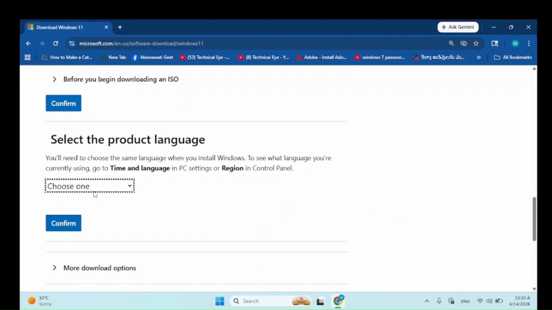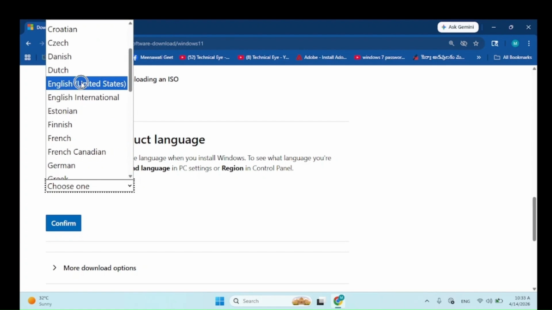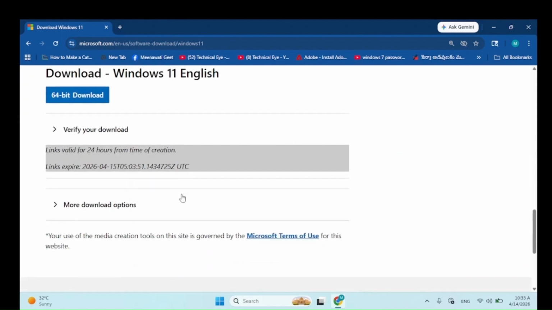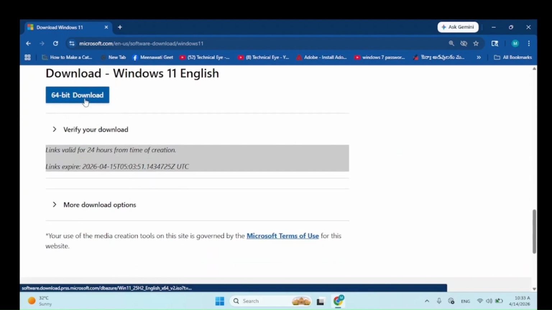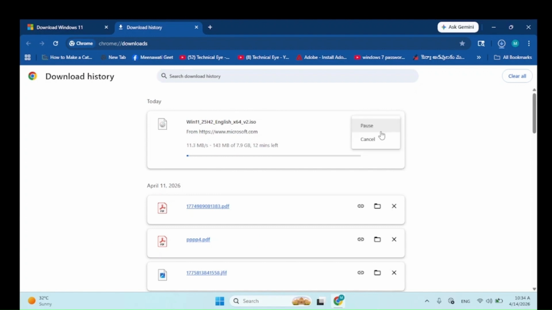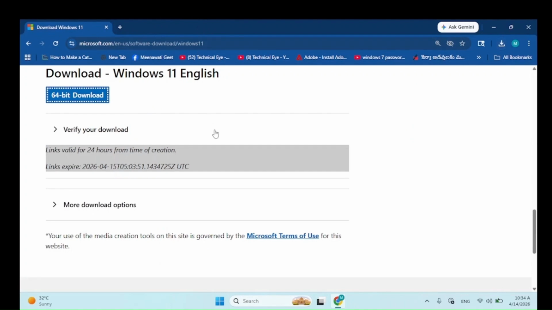Here it is asking for product language, select the language. Tap on confirm. Tap on 64-bit download. So after you tap on 64-bit download, the download will begin. Here you can see the Windows 11 ISO image download will begin. In my case, I already downloaded the file. So in this way, you can download the Windows 11 ISO image.